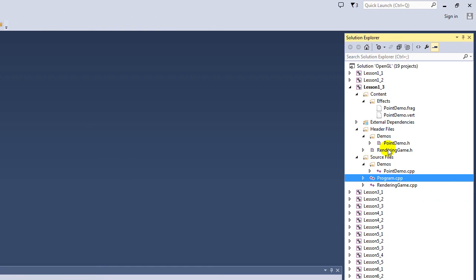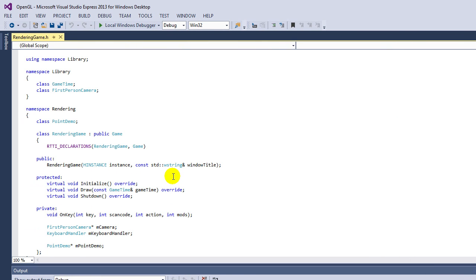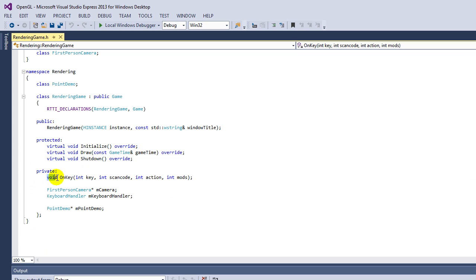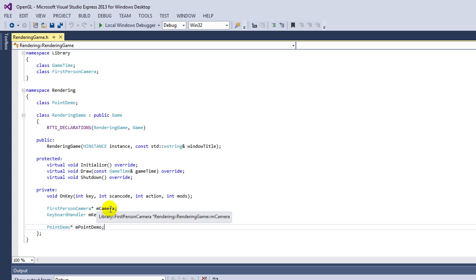The renderingGame.h file has extended a bit. Instead of just overriding the draw method, now we're overriding an initialize and a shutdown method as well, and we're supplying the notion of a keyboard handler. We'll explain that here in just a minute. We've also got a couple of additional class members, and the one that we'll focus on in this demo is the pointDemo class. That pointDemo class is going to be a game component, specifically a drawable game component, that contains all of the necessary information for rendering a single point onto the screen.